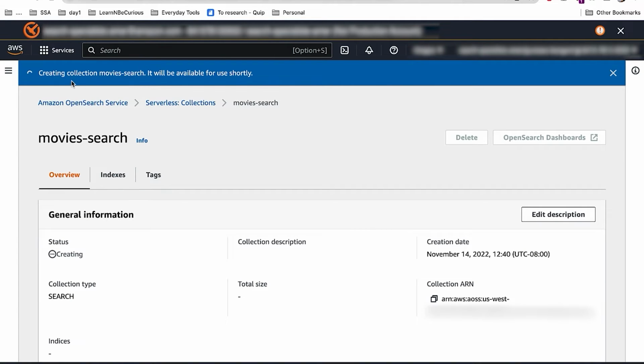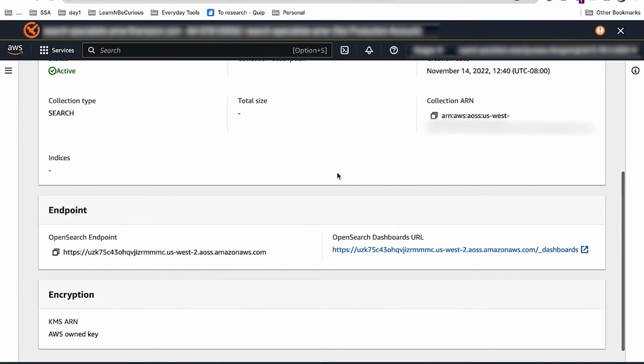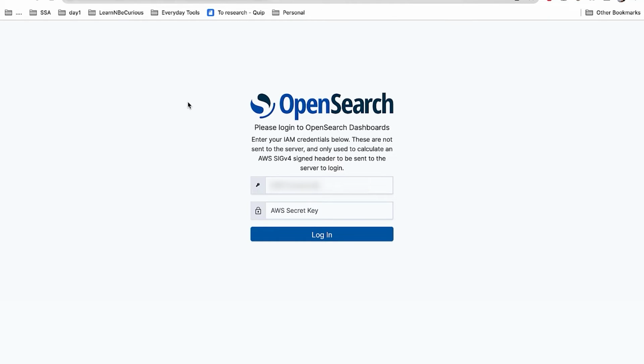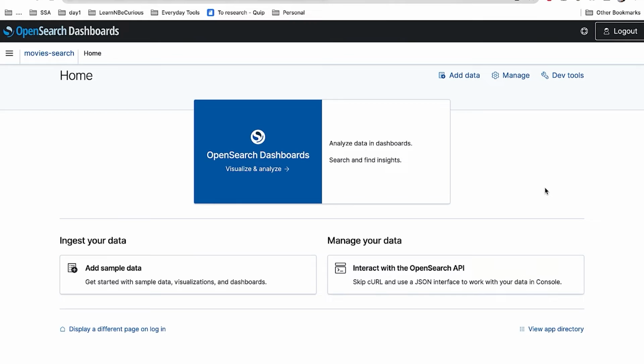The collection creation is in progress now. As you can see, the movies-search collection is successfully created now. To access the collection, scroll down to the endpoint section and click the dashboards URL. This will prompt for an access key and secret key for the associated IAM user. I'm entering the AWS access key and the AWS secret key and hitting login. I'm now logged into the OpenSearch dashboards.